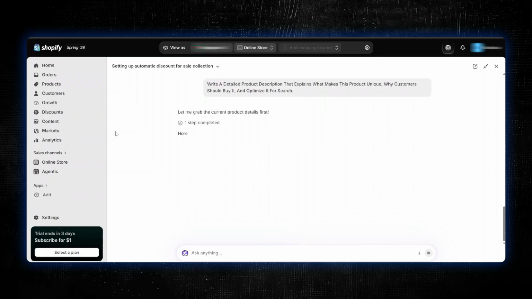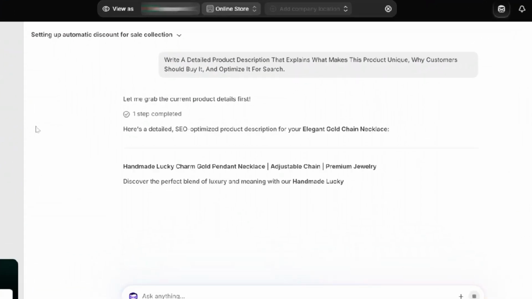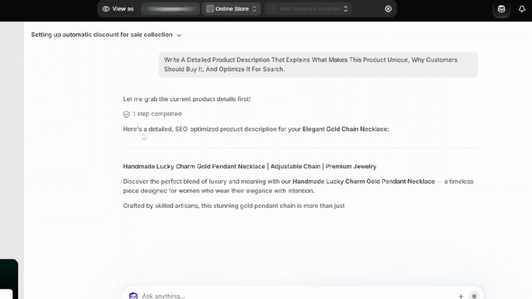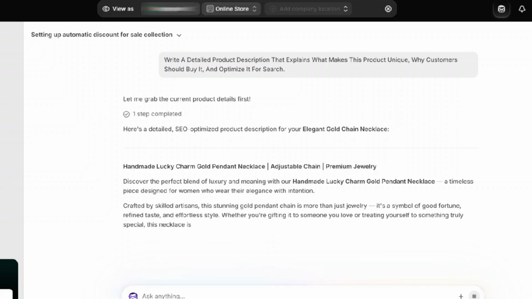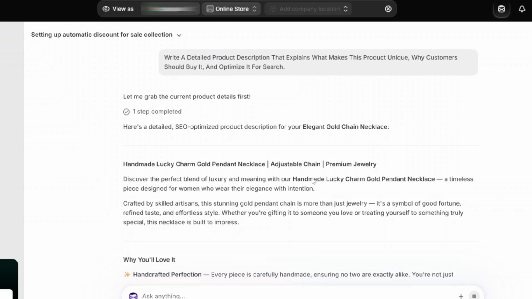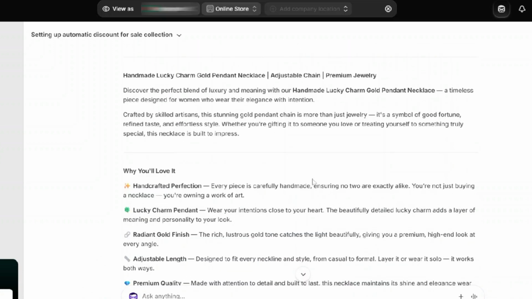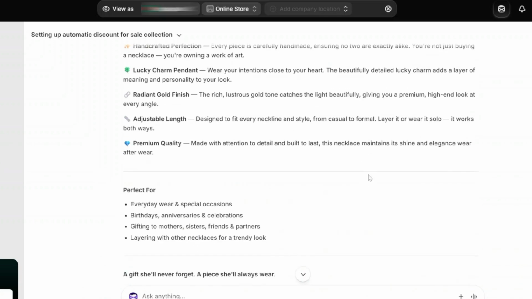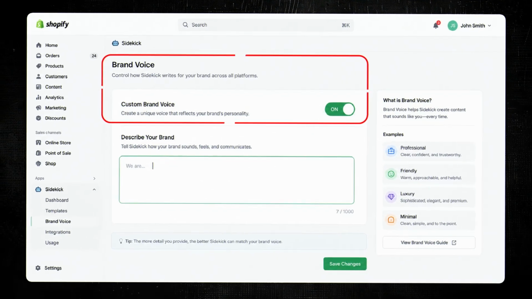If some of your listings sound more like technical specifications than sales copy, Sidekick can fix that. Try this prompt: write a detailed product description that explains what makes this product unique, why customers should buy it, and optimize it for search. Now Sidekick creates a complete description that is both customer friendly and SEO friendly. Yes, it's that easy. Here's another useful tip.